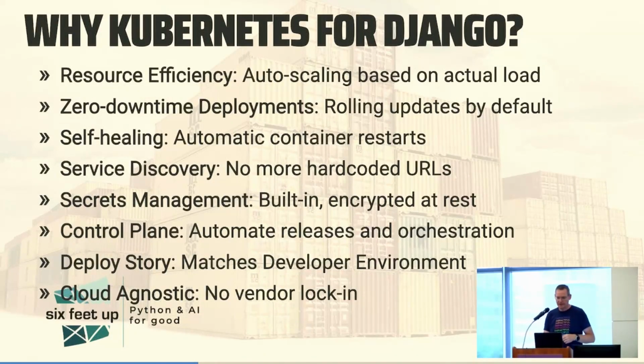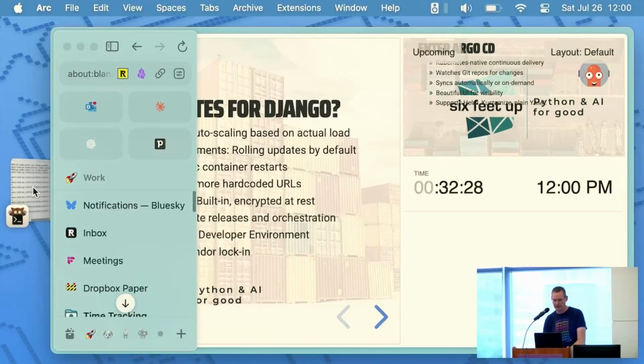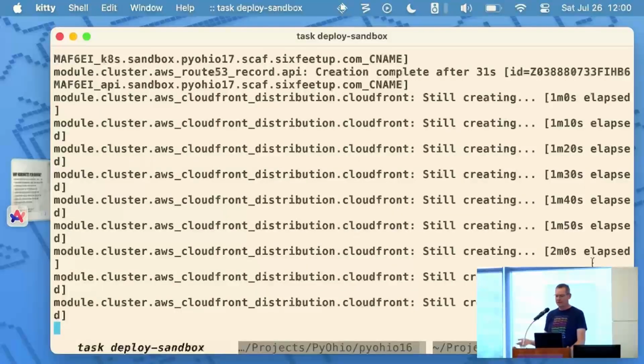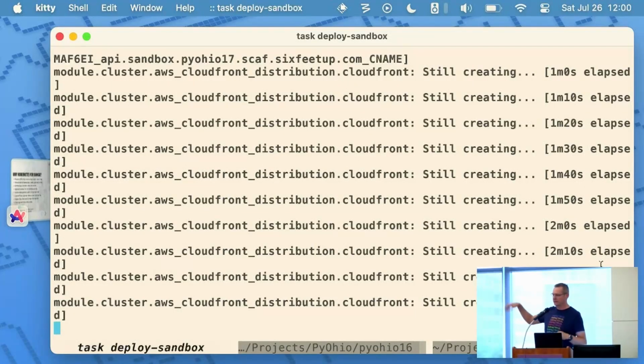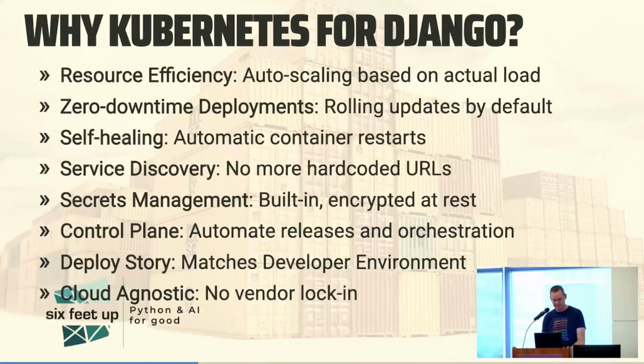I already mentioned the control plane. I love the deploy story. It matches our developer environments. So not only did I just spin up a Kubernetes cluster in Amazon, I've also spun up a Kubernetes cluster on my local machine. So I've actually got two clusters I've spun up here in real time with you all. Actually, let's check in on how it's going over there. Oh yeah, this is the long part. Spinning up CloudFront distributions. I've got a whole architecture diagram and talk that goes over everything that's in there. This will take another two minutes, so we'll be back in two minutes for that.